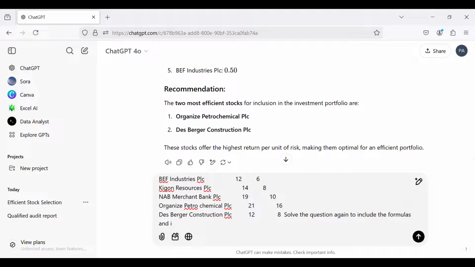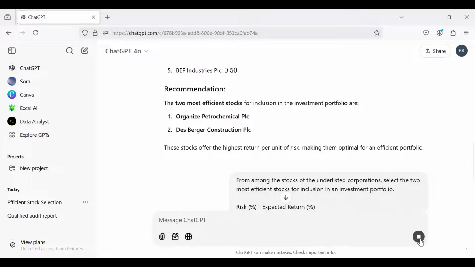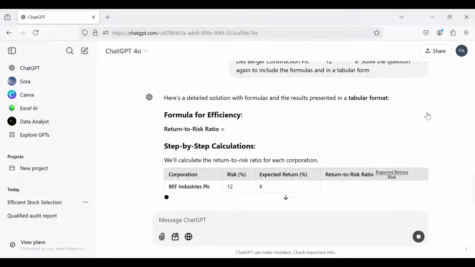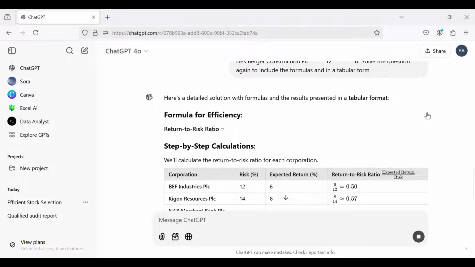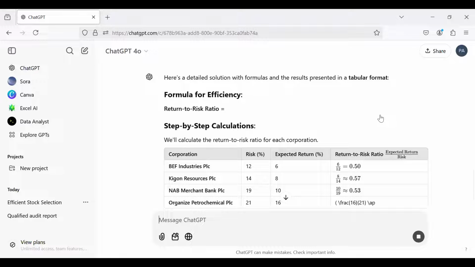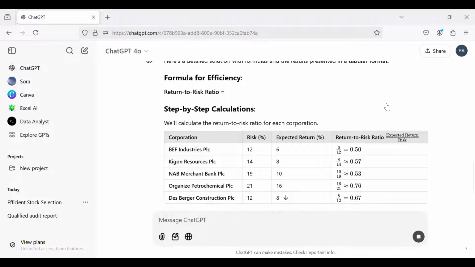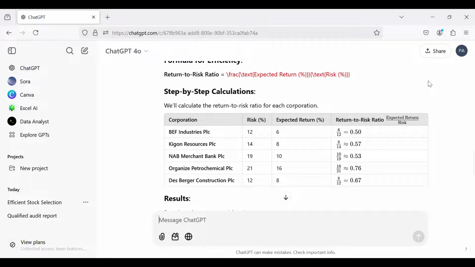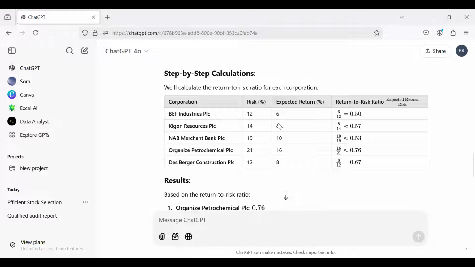And in a tabular form. Watch. See what is going to happen now. Can you see the formula for efficiency return to risk step by step? Can you see now the difference between what I did first, and it depends on the prompting.